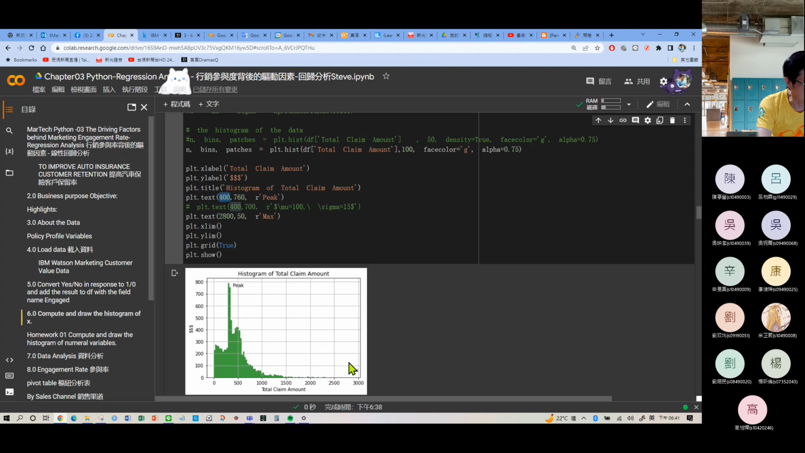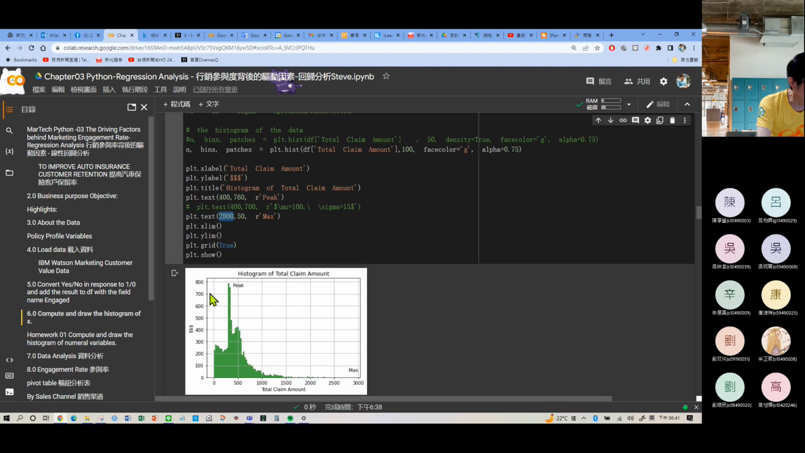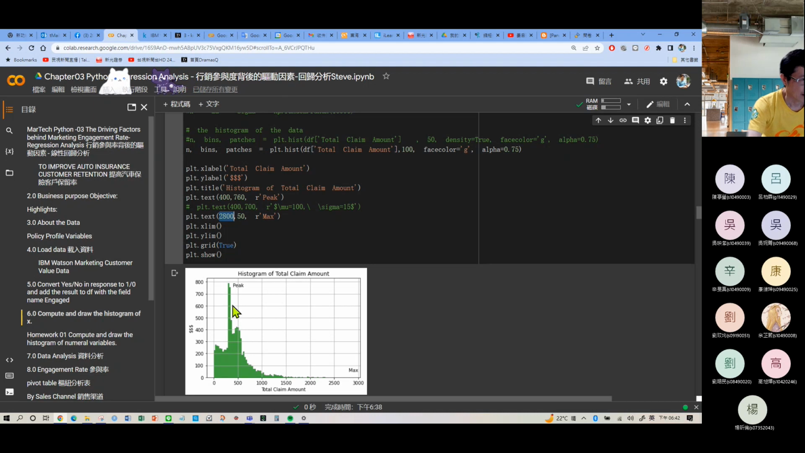For the maximum, the x is 2800. It's about here. X 的坐标轴. For y is 50. 50 is here. Oh, I'm sorry. So here is the original data point. 这个原点在这里的 0, 0 is here, not here. Here is 0, 800. Okay, since x is 0 and y is 800. Wow.